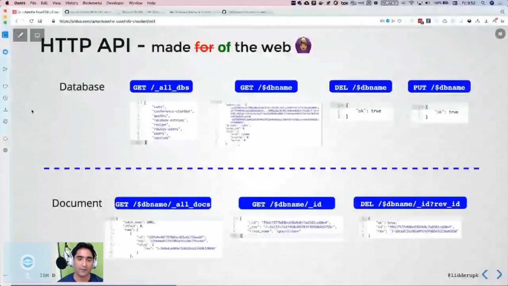So one thing I really like about CouchDB/IBM Cloudant is that other databases might be made for the web, but CouchDB is made off the web, which is really cool. What I mean by that is everything that you can do in the UI on CouchDB, you can do using standard HTTP commands or requests.